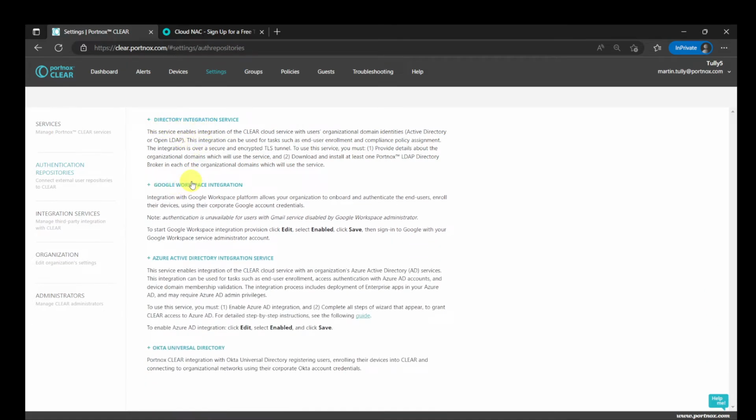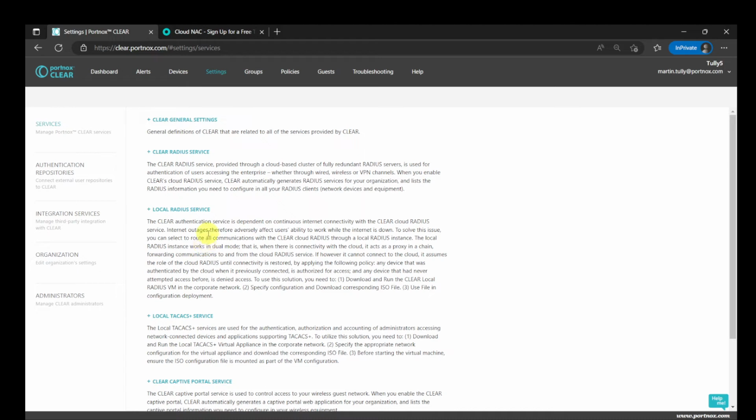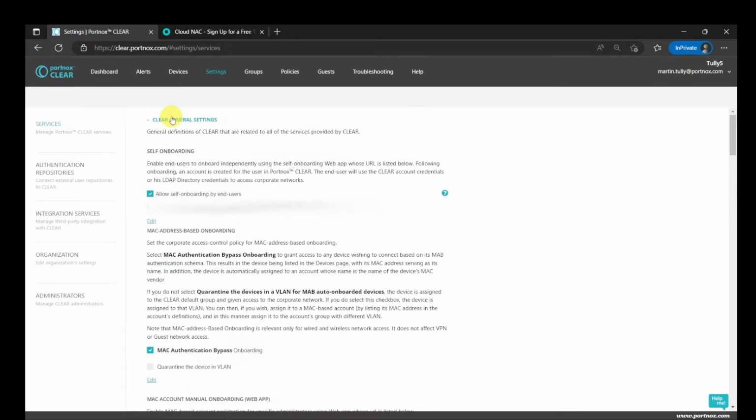We also integrate with Google Workspace, Azure Active Directory as well as Okta Directory. So you have all of those there at your disposal. The other way to authenticate devices or end users would be through services. And that would be certificates, sorry.